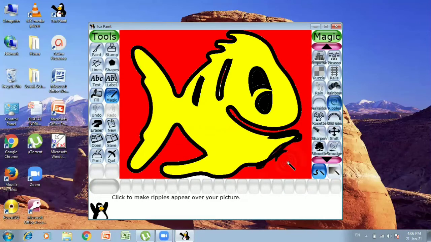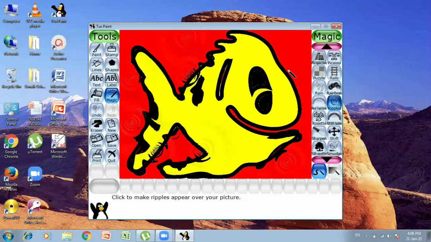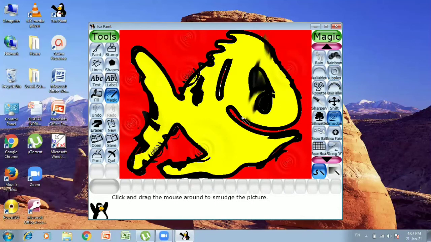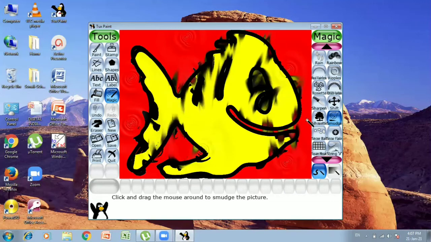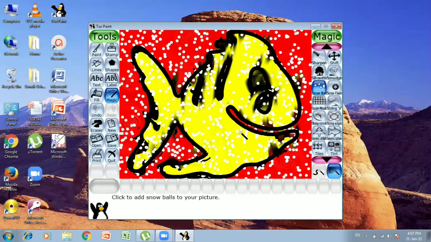You can add ripples, water ripples. See, you can make it smudge. Smudge means the image will be distorted. It won't be clear enough. Okay, you can add snowballs also. See.